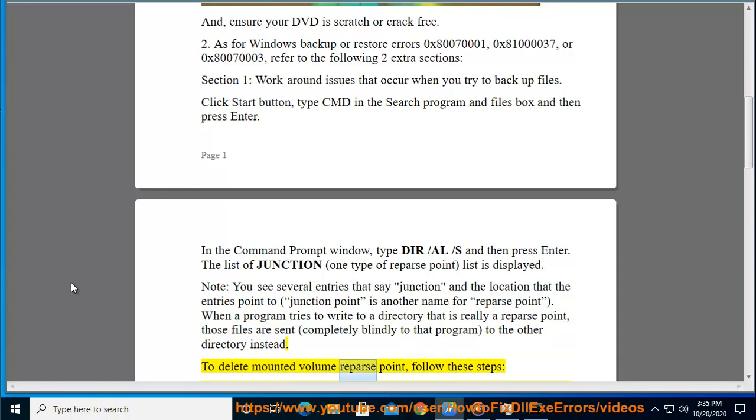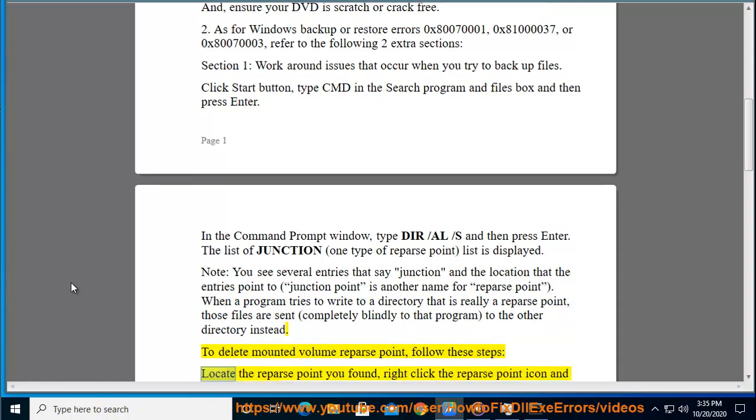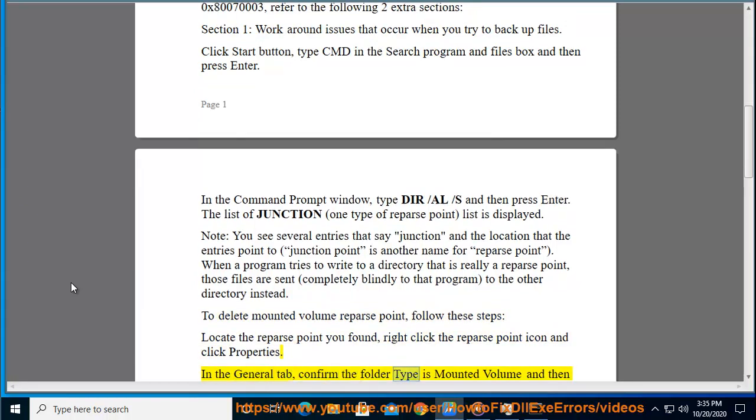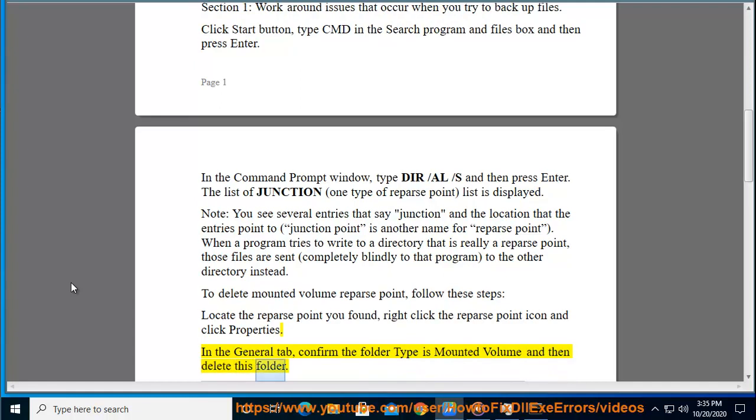To delete mounted volume reference point, follow these steps. Locate the reference point you found, right-click the reference point icon and click Properties. In the General tab, confirm the folder type is mounted volume and then delete this folder.